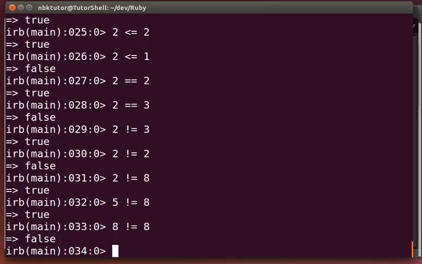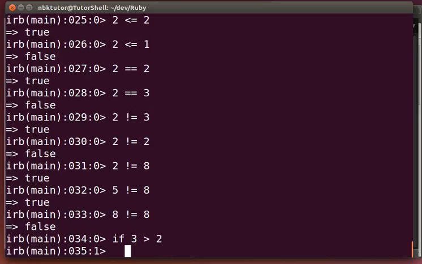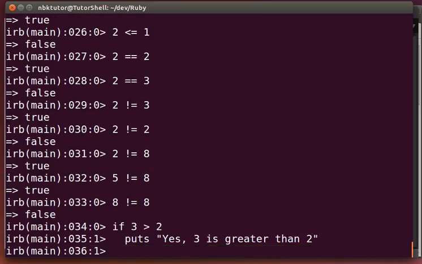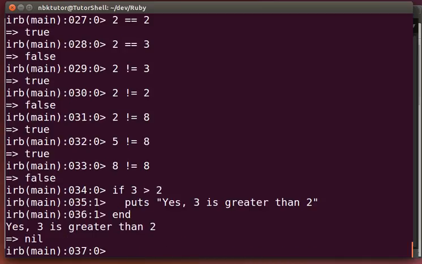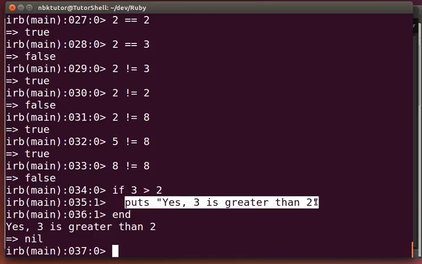So for example, if 3 is greater than 2, what I'm going to do is puts "yes, 3 is greater than 2". And then I have to put the keyword end to finish the if block. So what happens here is it hits this condition, it checks if it's true or false. If it's true, it is going to execute the if block here, whatever is within the if statement block between the if and the end. So it's going to say yes, 3 is greater than 2.